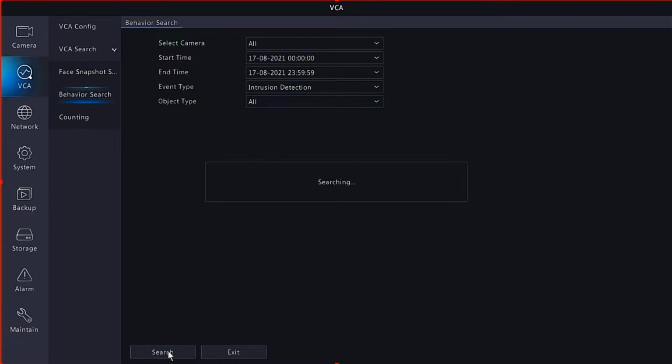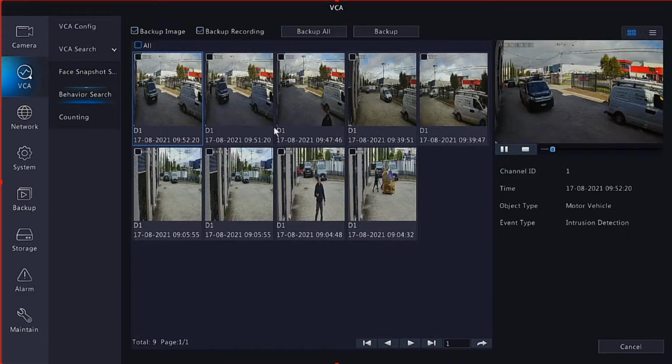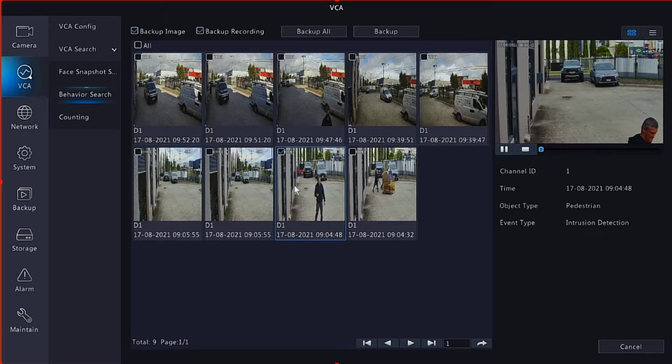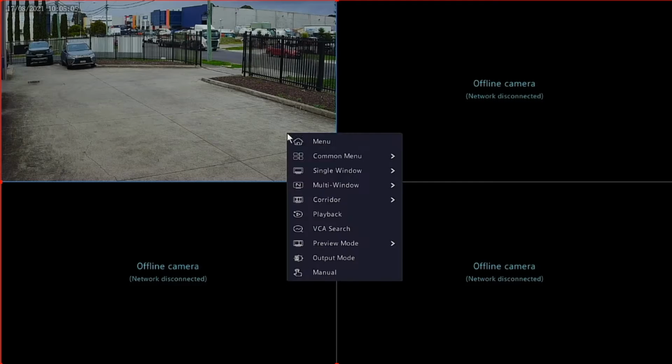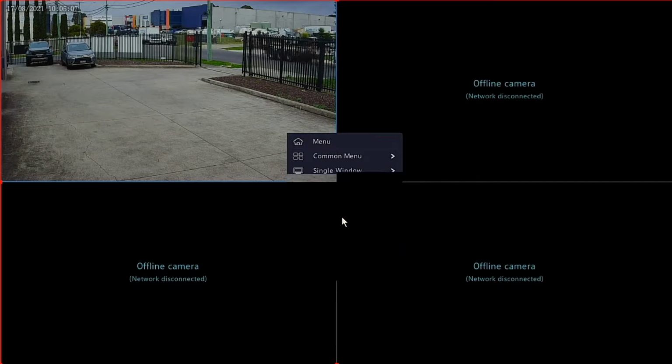If we hit search down the bottom, that will load up all the smart detections it's picked up and tell you what they are on the side here. So motor vehicle, pedestrian, and so on. Alternatively, we can go into playback from the main menu.